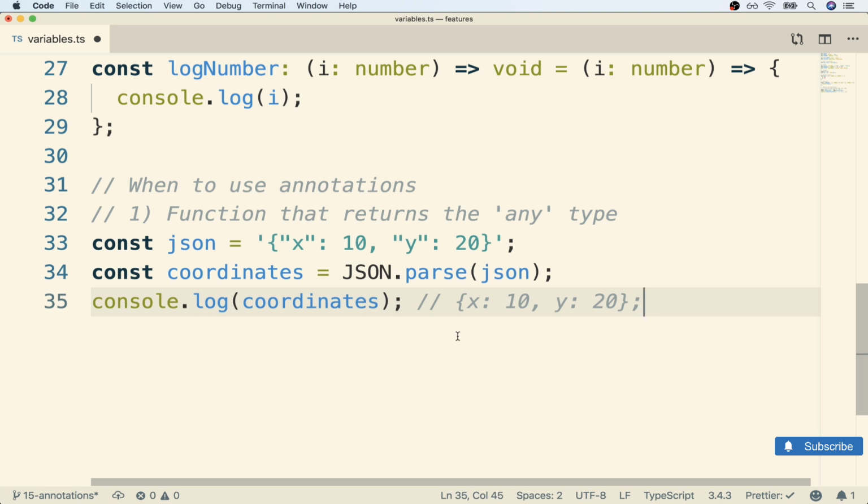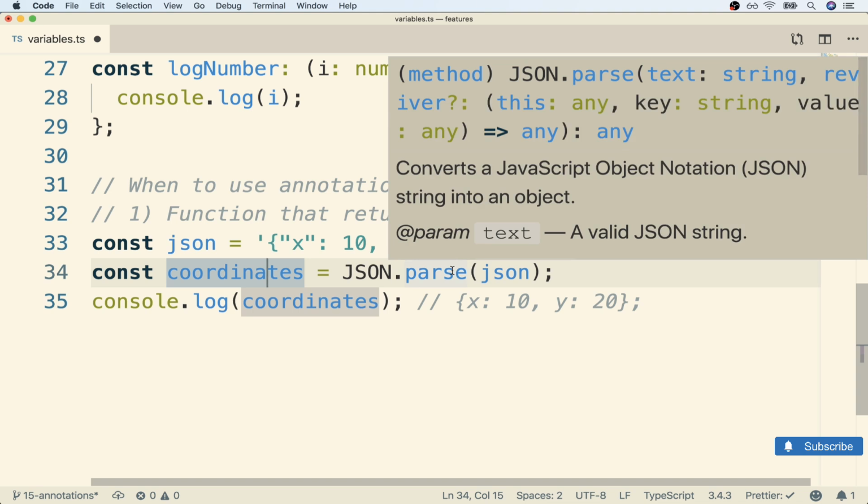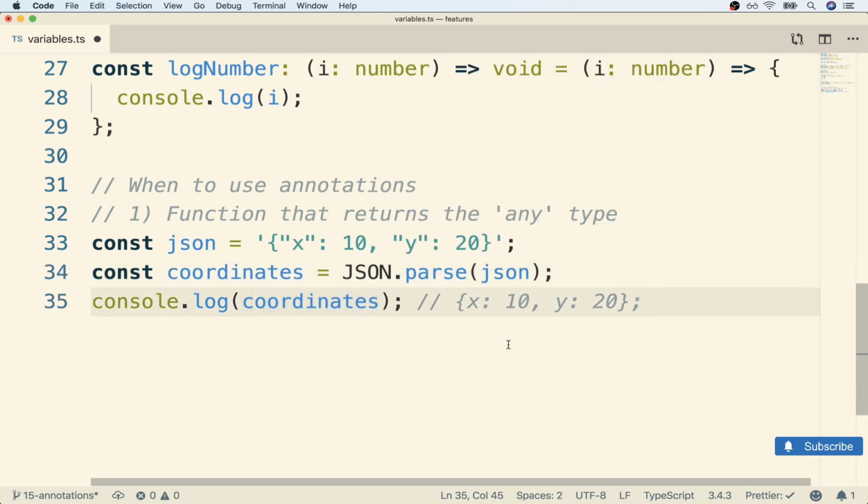Now there's just one little gotcha inside of here. If you mouse over coordinates, you'll notice that it has a type annotation of any. So this means that TypeScript thinks that coordinates is of type any. In addition, if we mouse over parse right here, you'll notice a lot of nasty syntax up here, but at the very end of it is something that says :any. That means that the JSON.parse function returns the any type. So clearly this any thing is something pretty important.